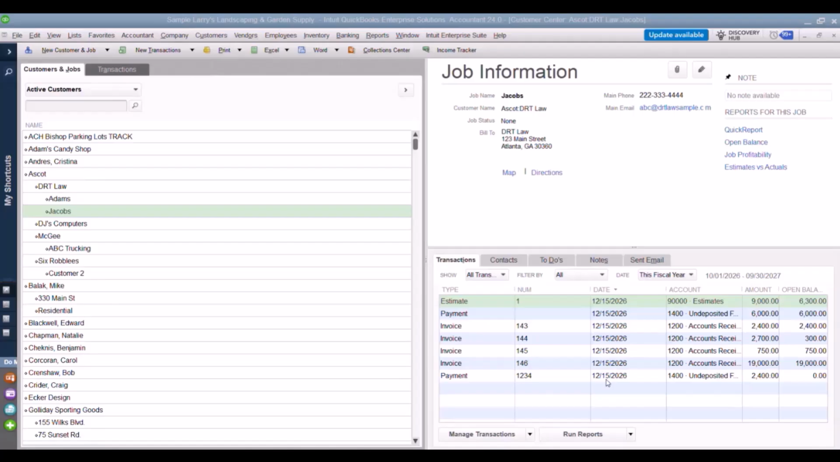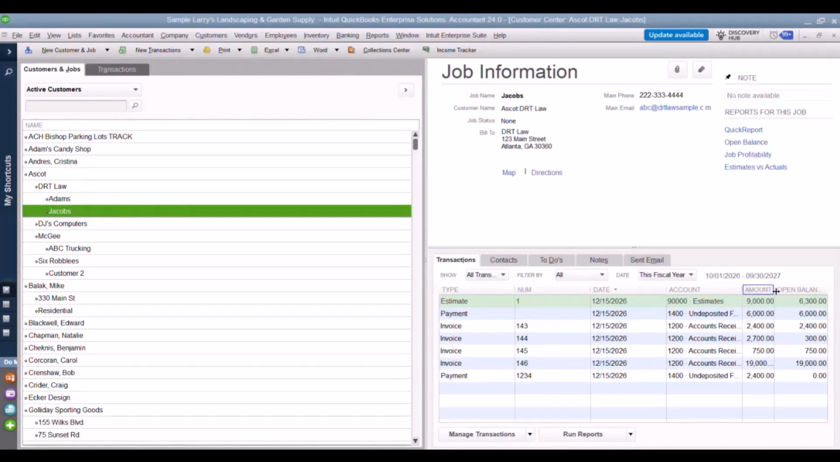Now, the payment was meant to be applied to invoice 143, but we know that it wasn't, right? Because the open balance column tells me that 143 still has an open balance of 2,400, which was also the original amount. However, invoice 144 has an open balance of $300 and not 2,700.